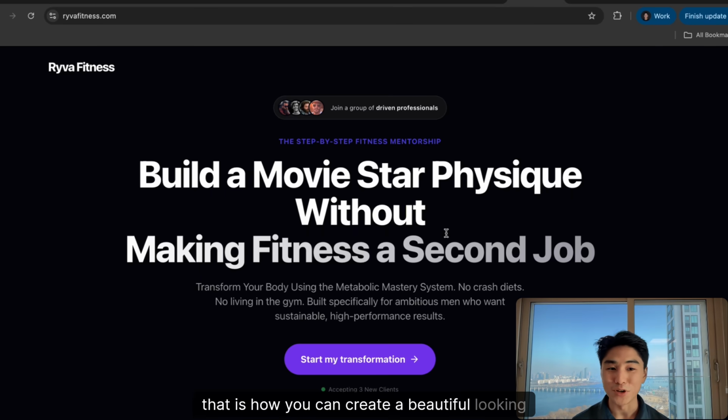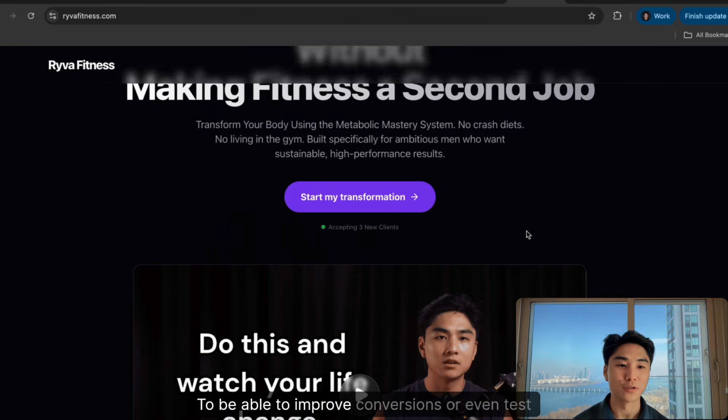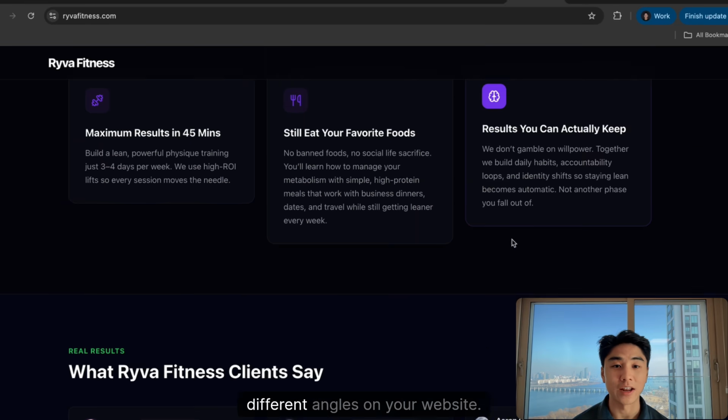That is how you can create a beautiful looking landing page without writing a single line of code, to be able to improve conversions or even test different angles on your website.